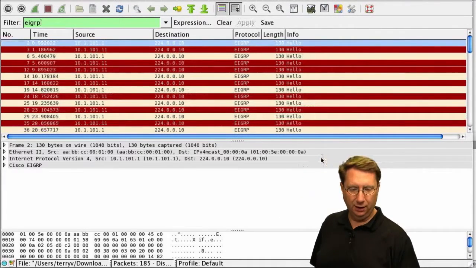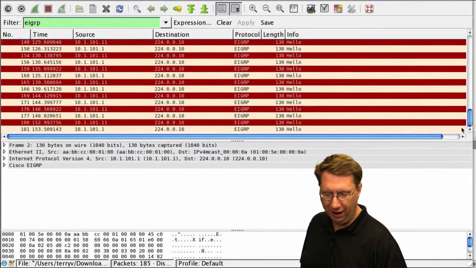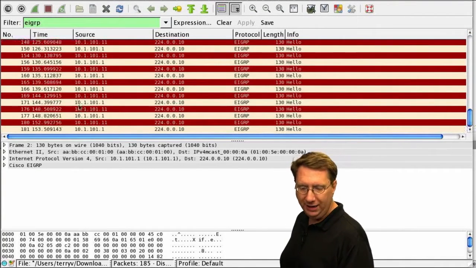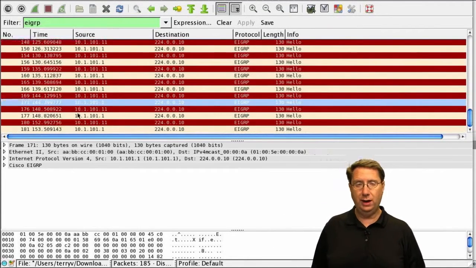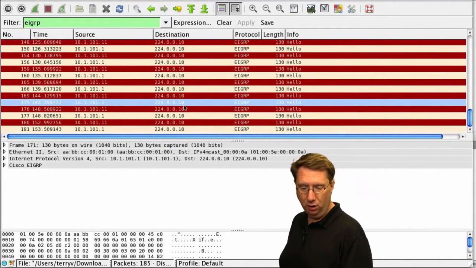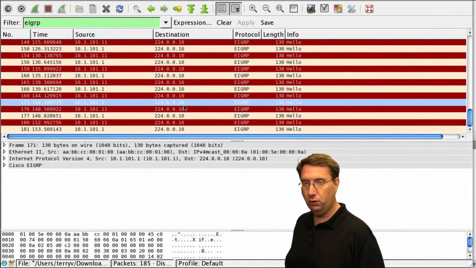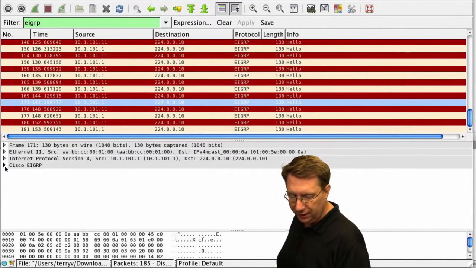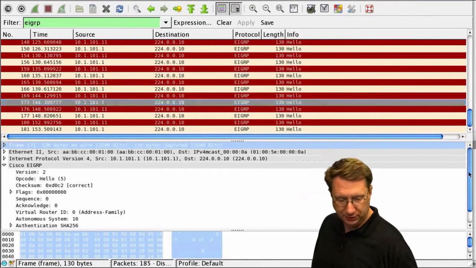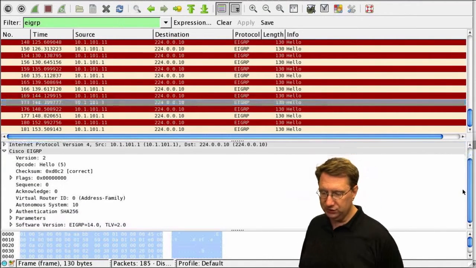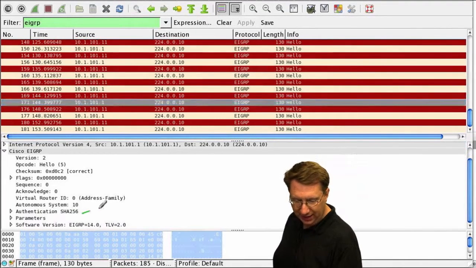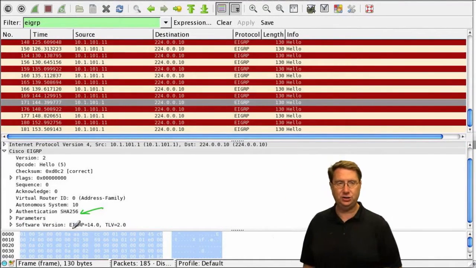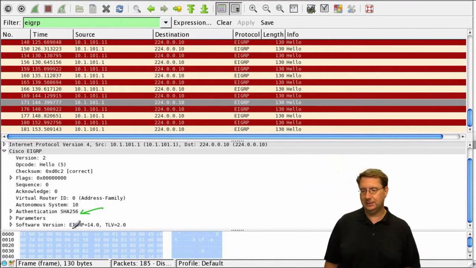And I want to look at a hello that's traveling from my device, which is going to be 10.1.101.1. So that's R1 going to my multicast address of 224.0.0.10. Let's look at Cisco here. And I want to scroll down, and we're going to see this area right here. This area right here says I am using authentication using SHA-256.